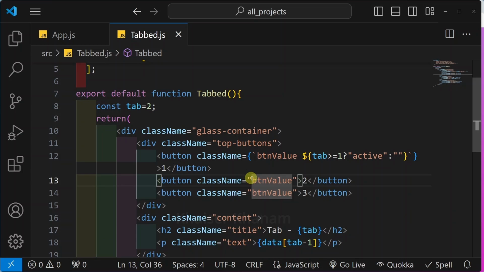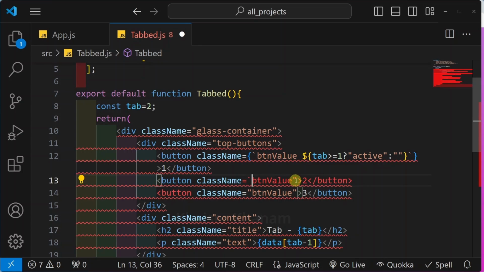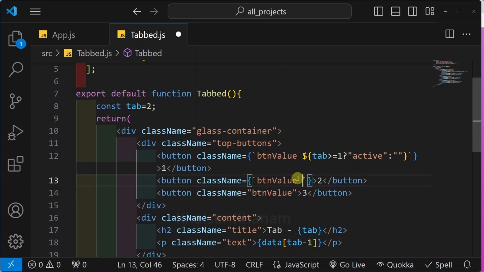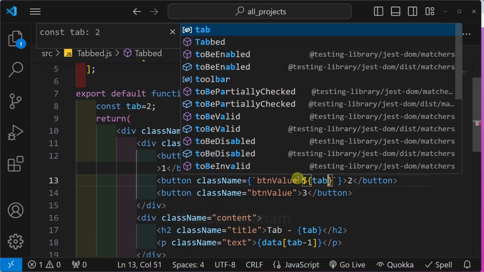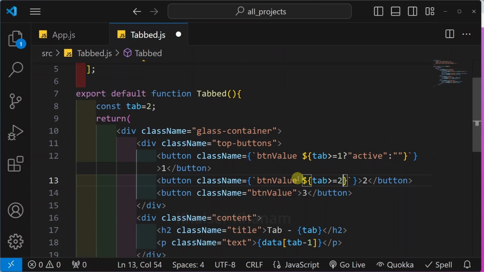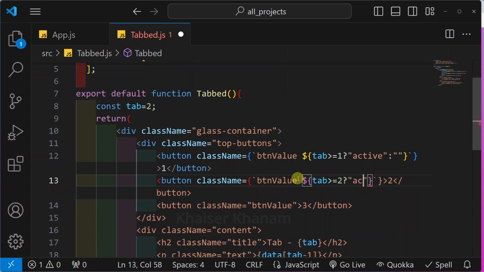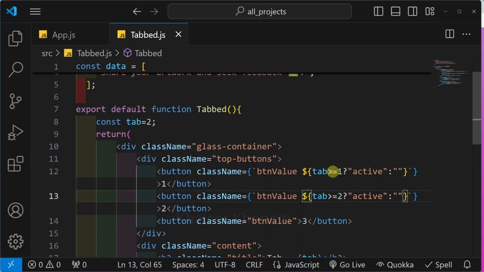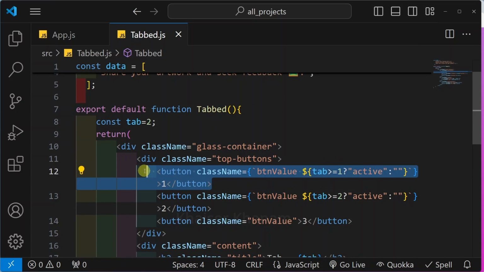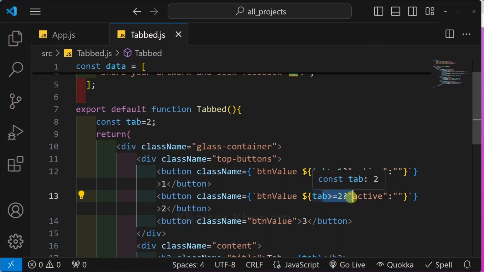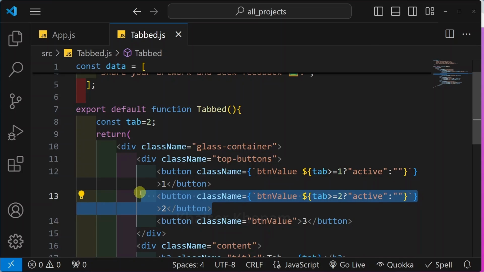So similarly, I will just remove these double quotes. Instead, I will be passing this template literal, and this entire thing I'm just going to wrap inside JavaScript mode. And here I will be checking for the condition. If my tab is greater or equal to 2, then what I have to do? I have to apply this active class, or else I should not be giving anything. So my tab value is 2. It is greater or equal to 1. So 1 will also be active, and it is greater or equal to 2. Then 2 will also be active.